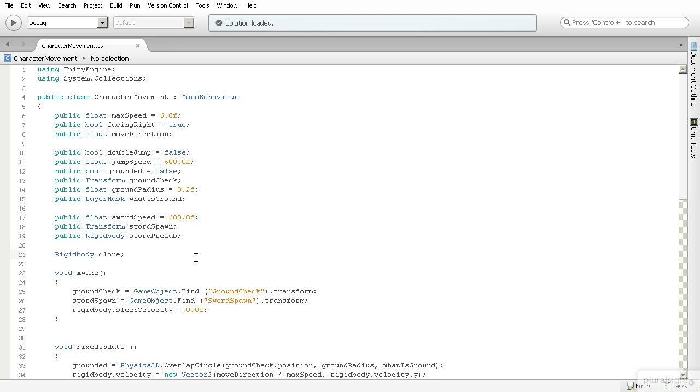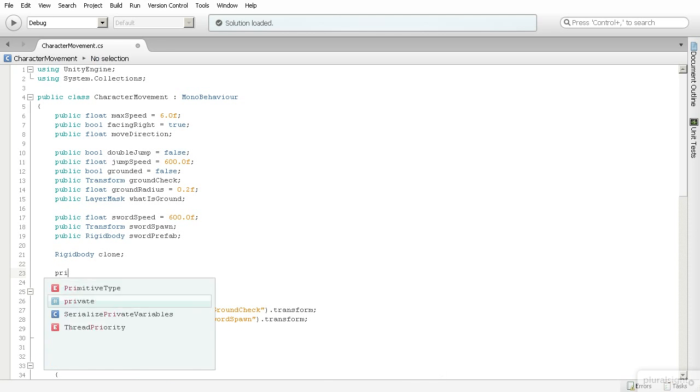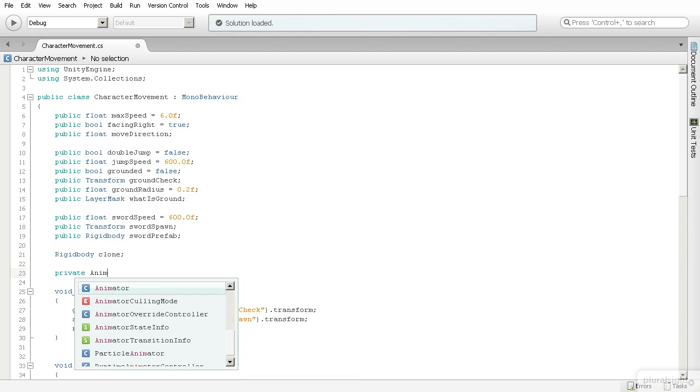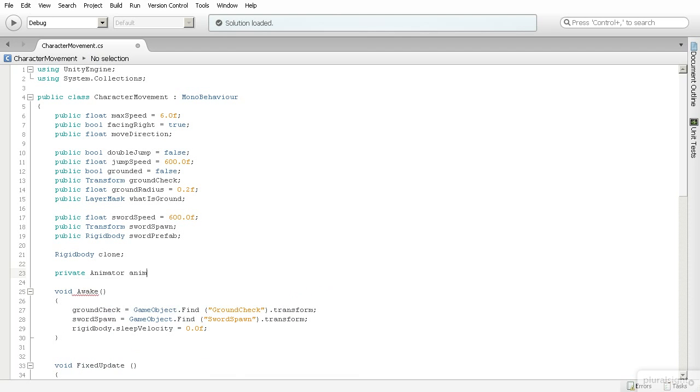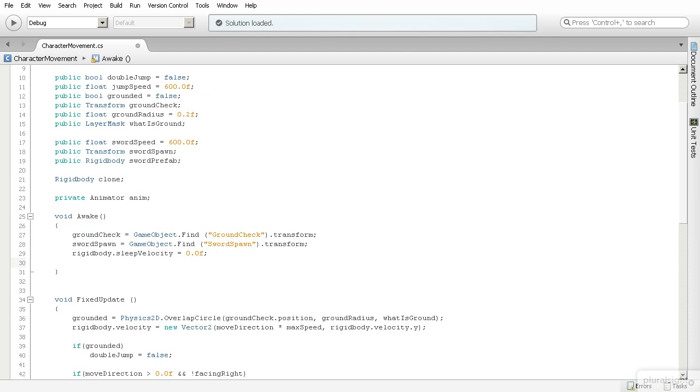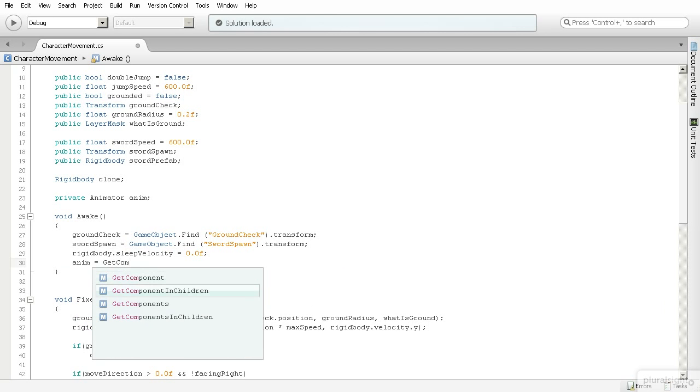So down below our rigid body clone variable, we're going to say private Animator, and we're going to give it a name called anim. All right. In our Awake function, we're going to go ahead and initialize that anim variable. So we're going to say anim equals GetComponentInChildren.